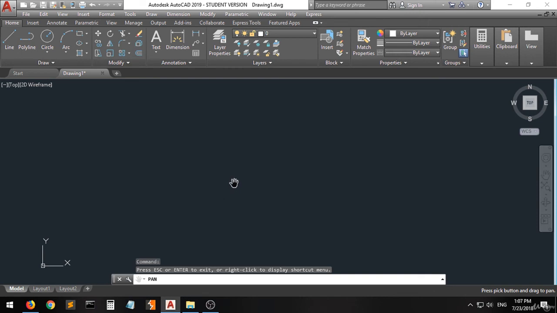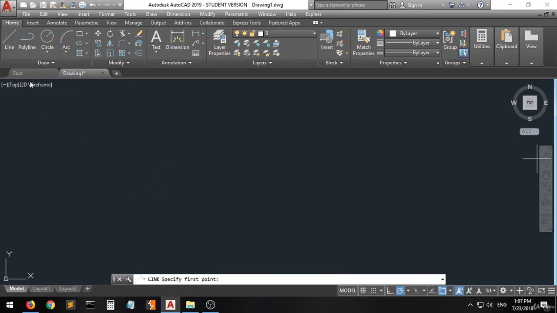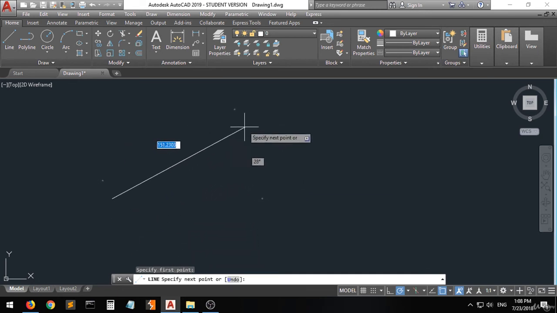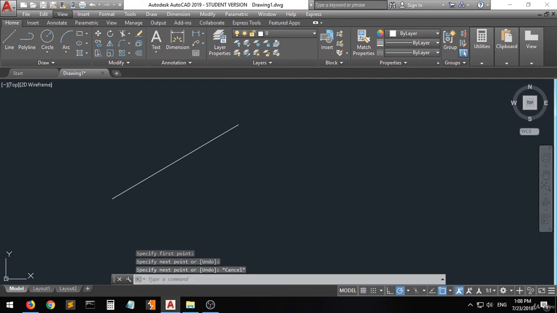Okay? So, moving down to the command bar, as you can see, when you click on any command button, like the line, you can see that the line command is activated, and it tells you what to do when you choose this command. For example, for the line, it tells you to specify the first point. So when you go in here and click on any point, you can see that it tells you to specify the next point. So just choose another point, and now you can see that the line has been created.